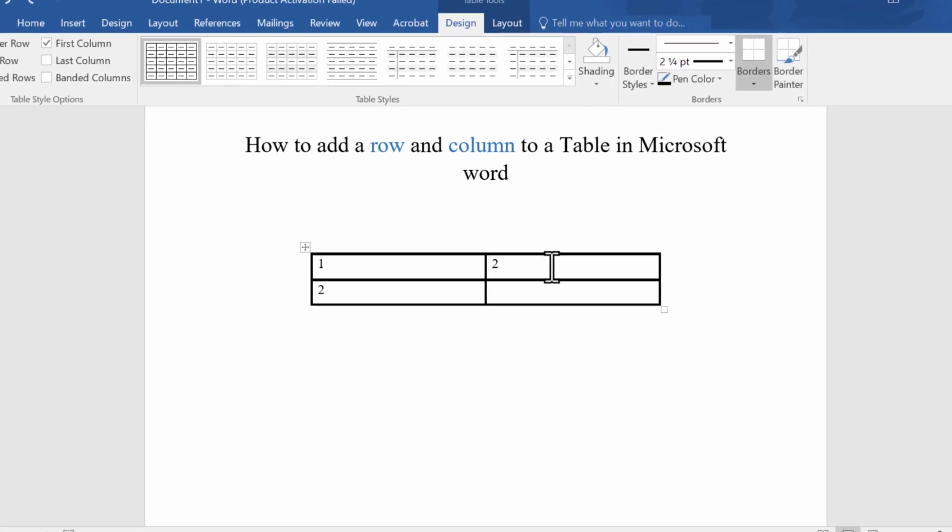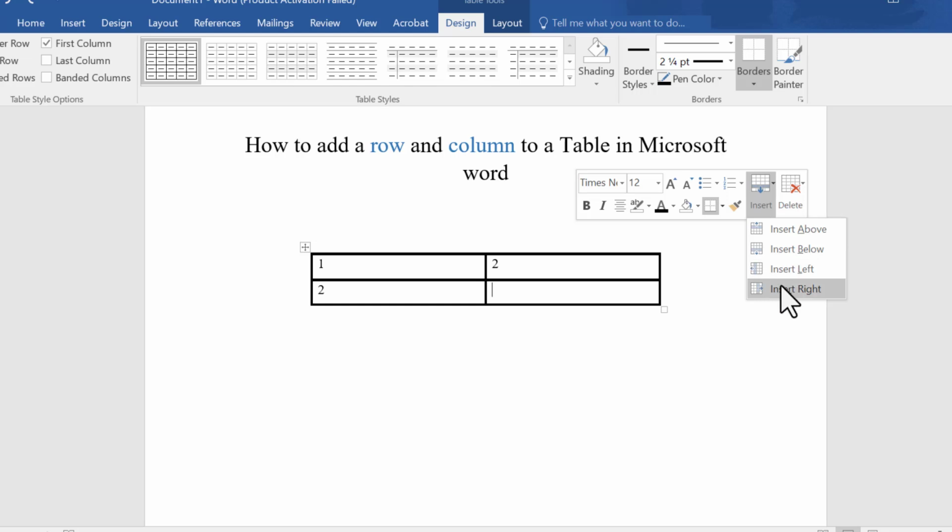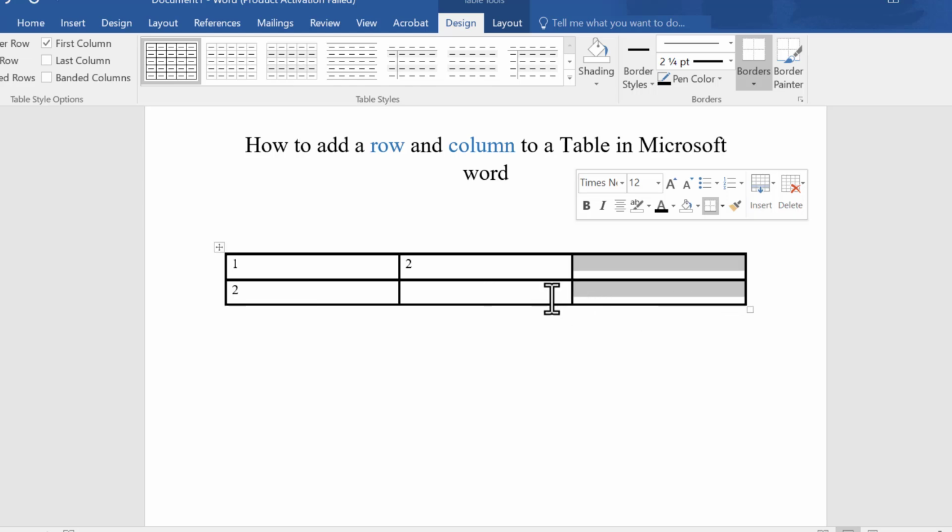To add a column to your table, right-click anywhere inside the table. From the menu, choose Insert and select left or right, depending on where you want the column to appear. And that is already you make your new column.